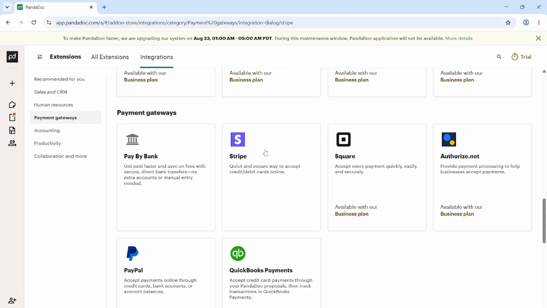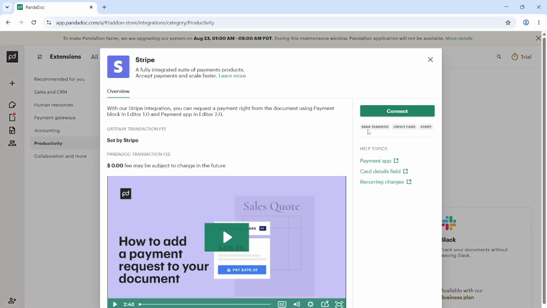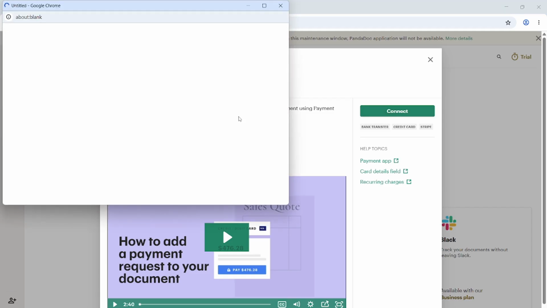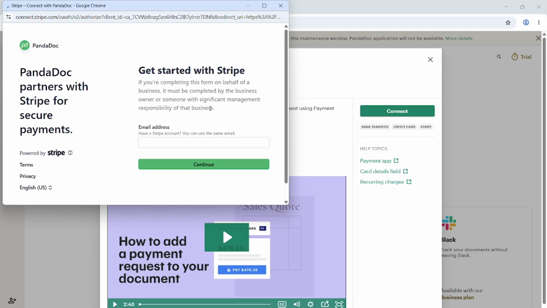Now click Connect. This is typically a button next to Stripe, or it may be part of the Stripe integration card. Clicking Connect tells Pandadoc that you want to begin the setup process. At this point, it is normal for the interface to open a connection flow, which may be hosted by Stripe or handled through a secure authorization window. Be sure you click the Connect button for Stripe specifically, so the correct integration starts.